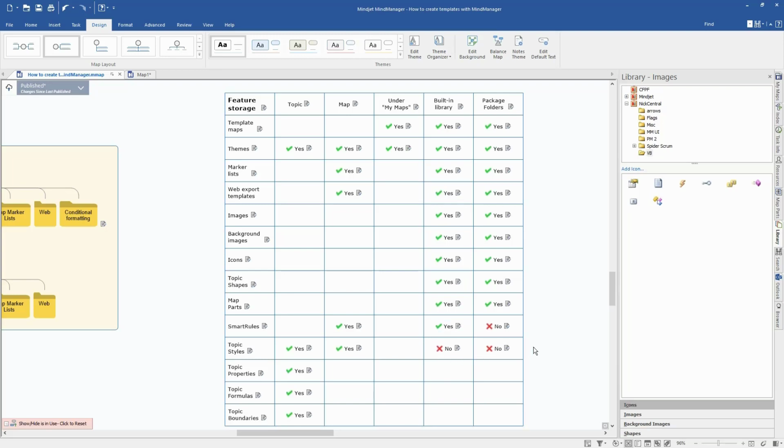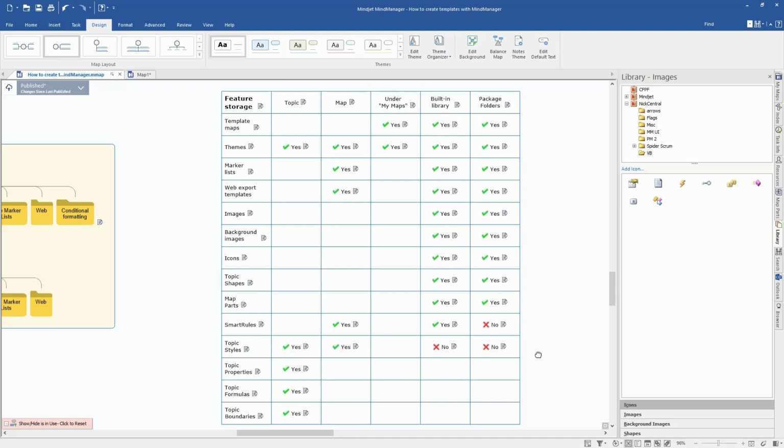And then there's a few other special bits that only exist on topics. So topic properties, formulas, again, they're only defined on topics. You can't put properties and formulas in a library to share with others, or to use across multiple maps in the same way that you can with the smart rules. So this little table here gives you a summary of which features are stored where, and you can come back and have a peruse of that.